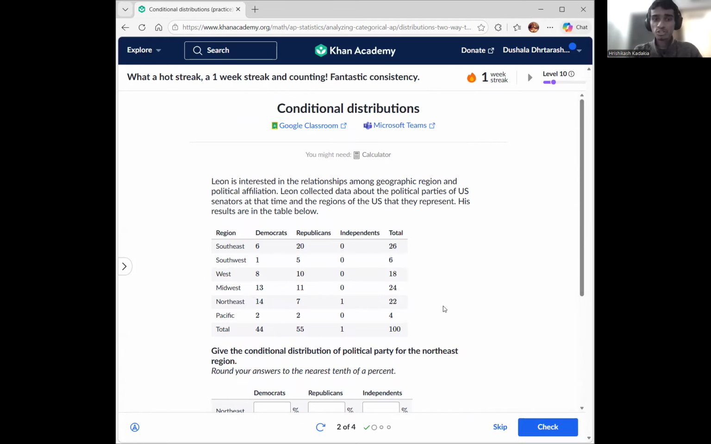Okay, Leon is interested in the relationship between geographic region and political affiliation. Leon collected data about the political parties of US senators at a time in the regions of the US that they represent. His results are in the table below. These are the regions: Southeast, Southwest, West, Midwest, Northeast, Pacific, and then the political affiliation: whether Democrat, Republican, or independent.